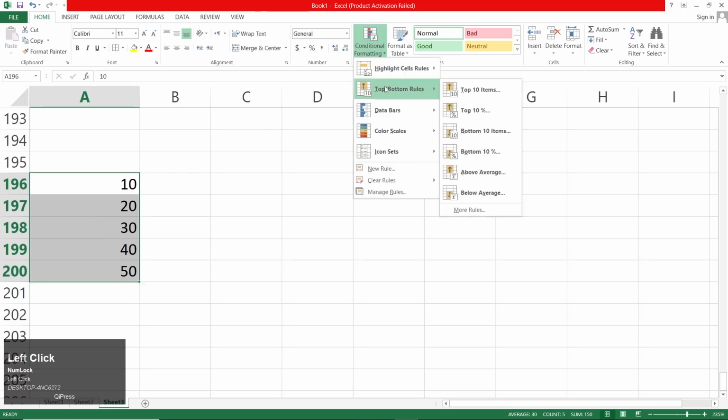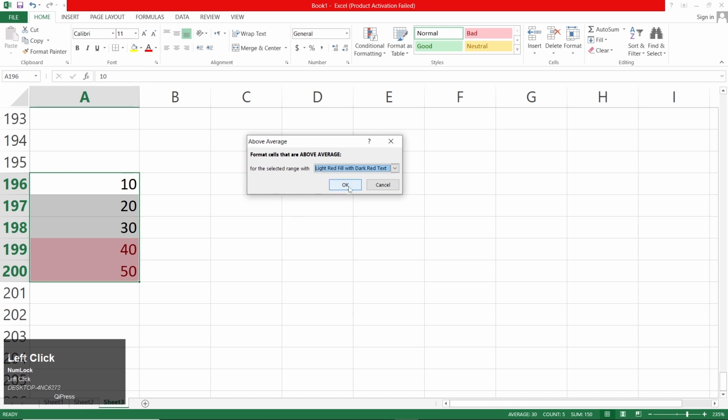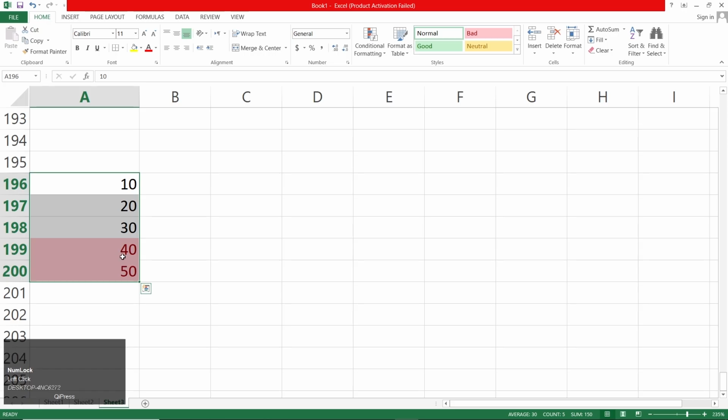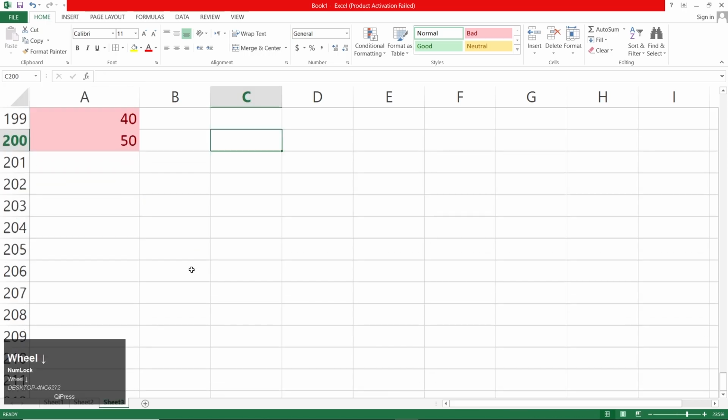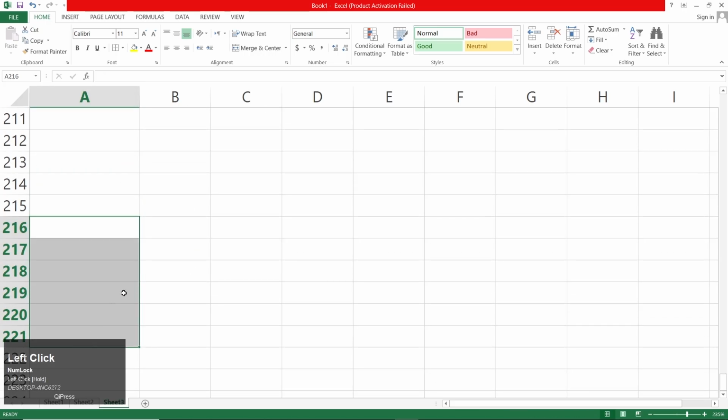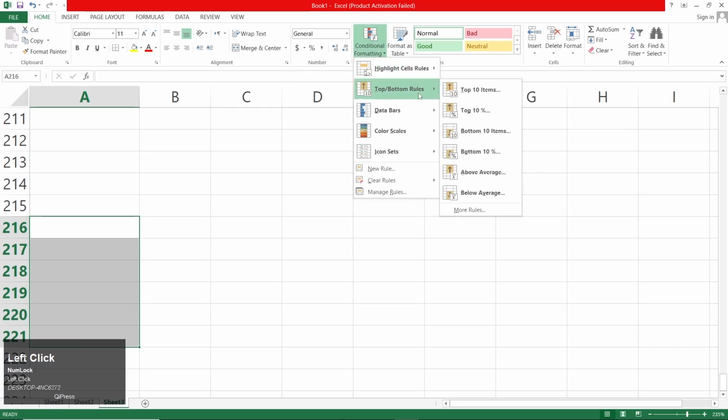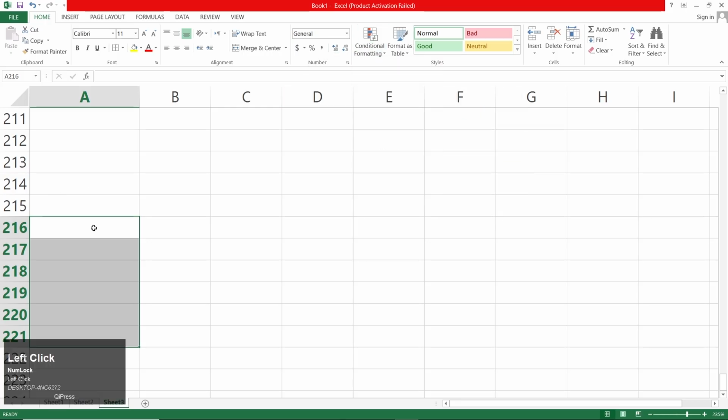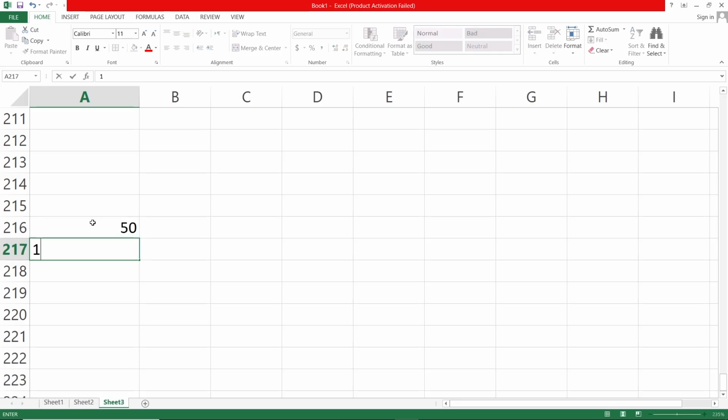If I may go for this, and above average. Above average is something that is beyond 30. 30 is the answer of all of these, and above is something that is beyond 30. So that is something that I needed, above average. And if I may go for these 5 and go for, let's try to type something. 50, 100, 20, 30, 10.